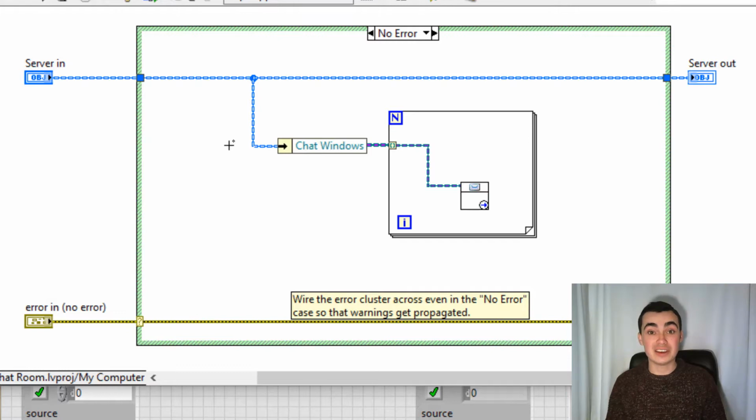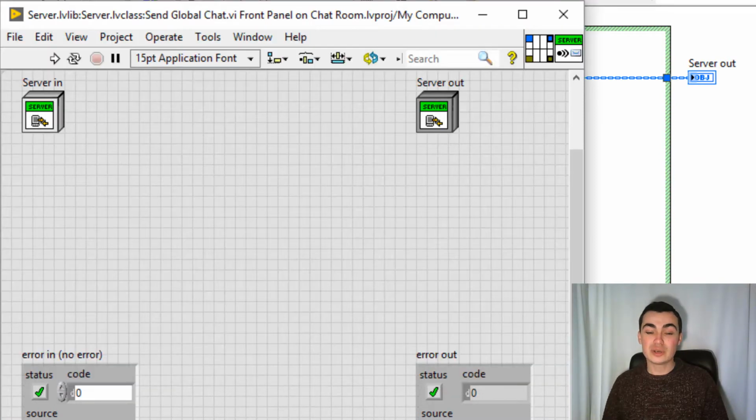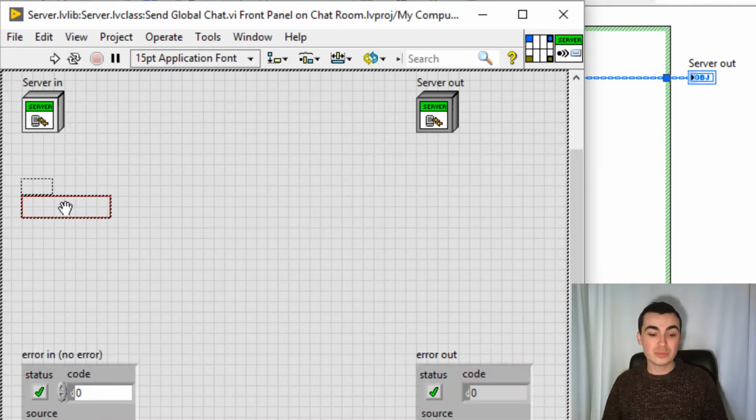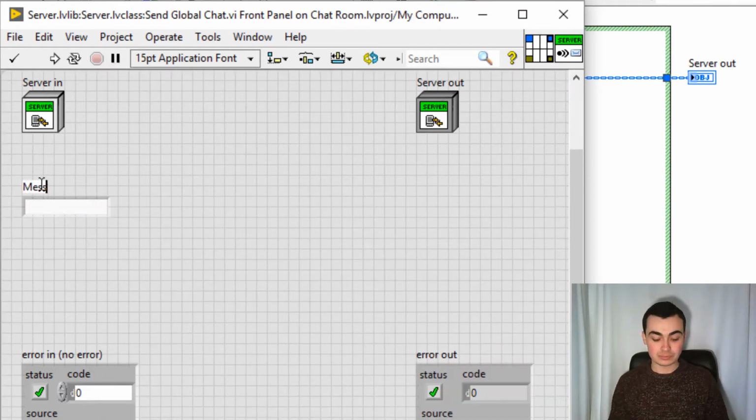So it looks like here, when we created our send global chat VI, we didn't create a front panel control in order to send that message. So I'll show you a really handy feature now in Actor Framework. Because we forgot to put this string control down, we'll call that message. I can now wire it to the connector pane and save.